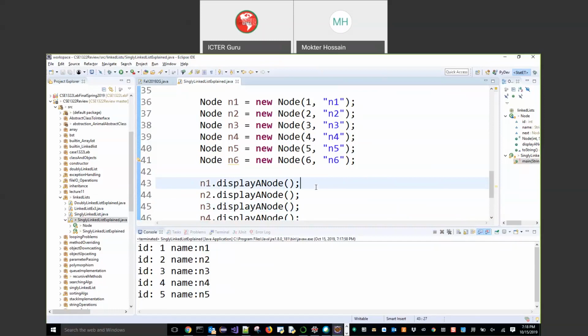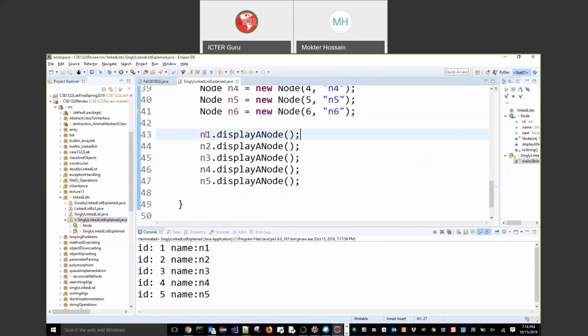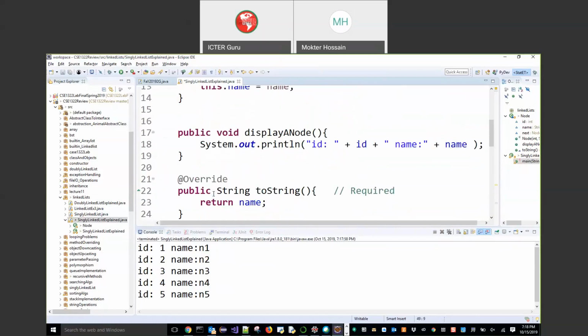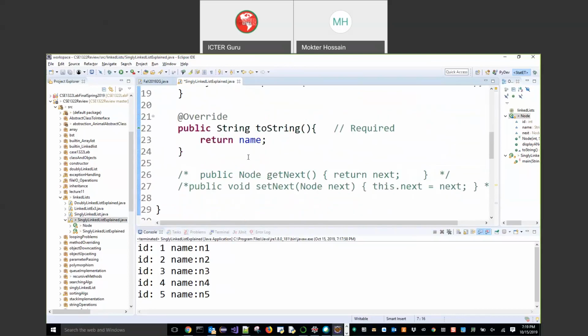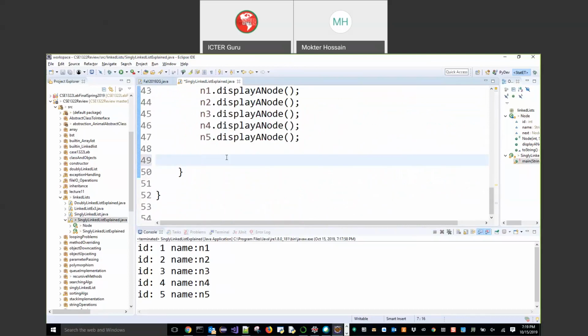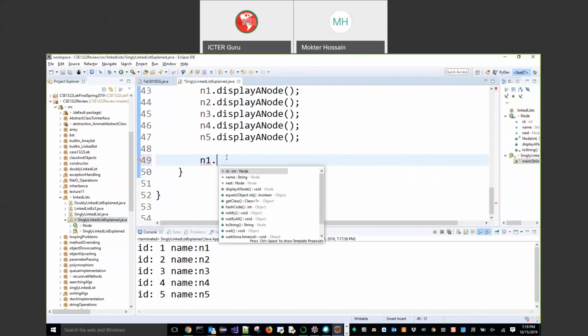Okay, so then what do I need to do? That means this node n1 does not know who is linked to it. So in order to do it, we need to connect them to each other. In our node class we have another element that is a node, named next, right? So we need to use this one in order to connect or hook up the nodes. And how do we do that? It is not complex. We will say n1 dot next.